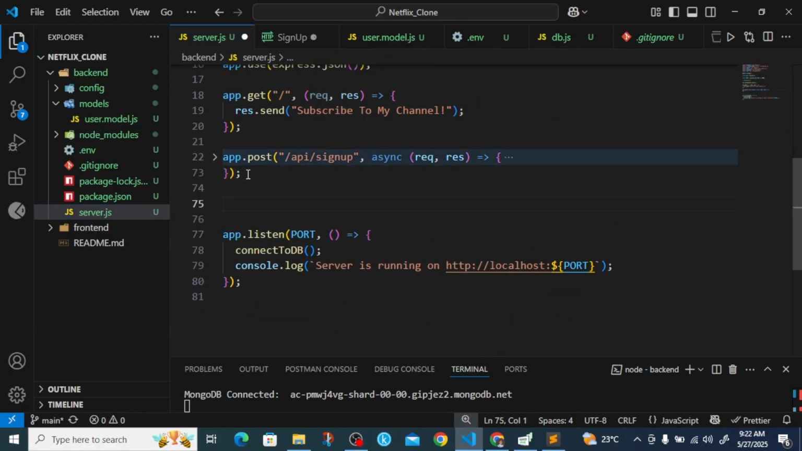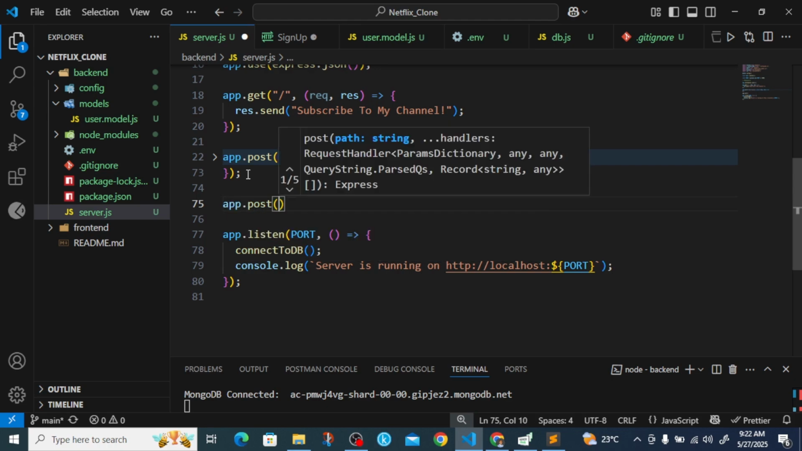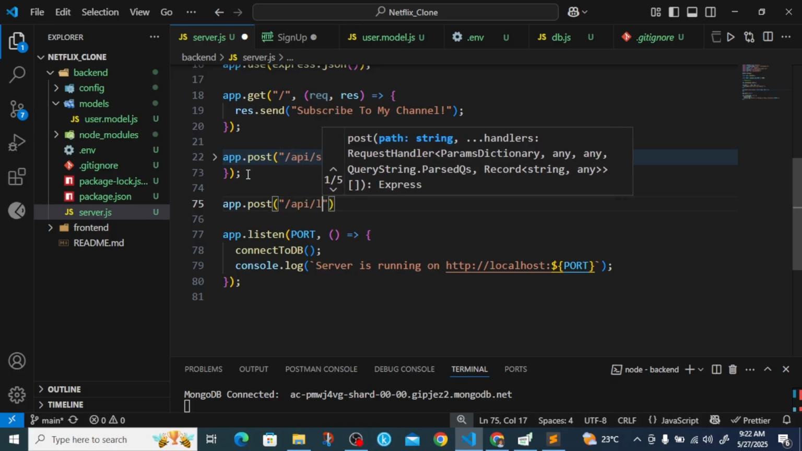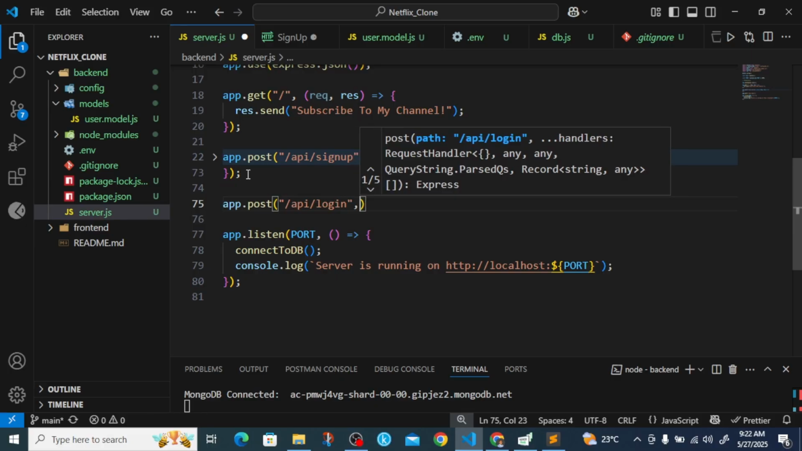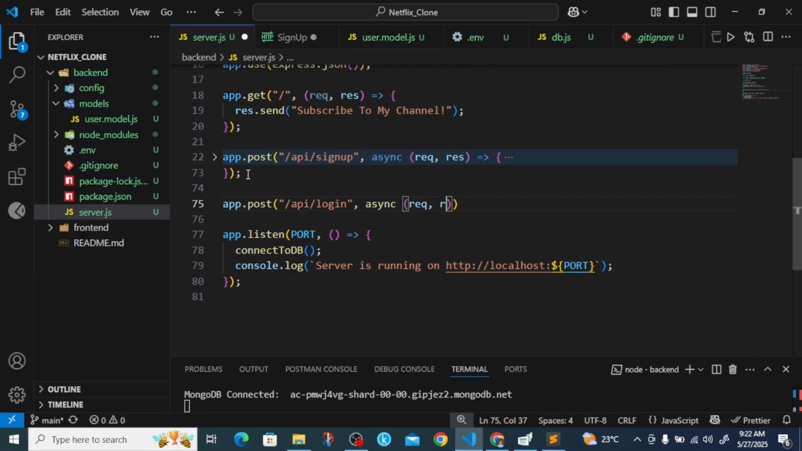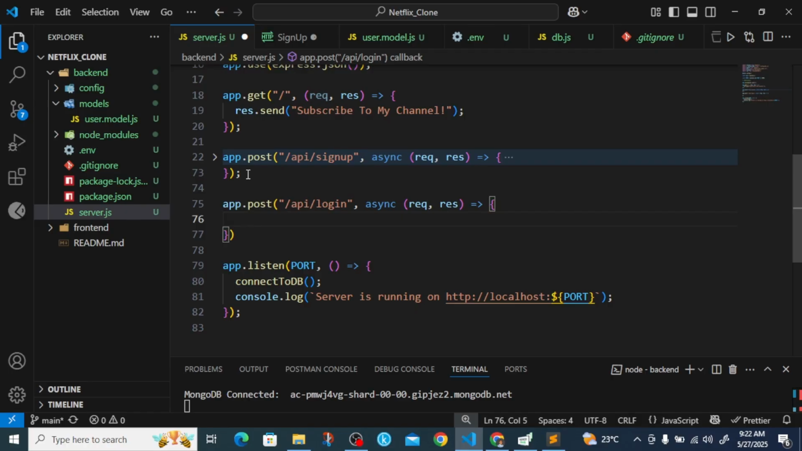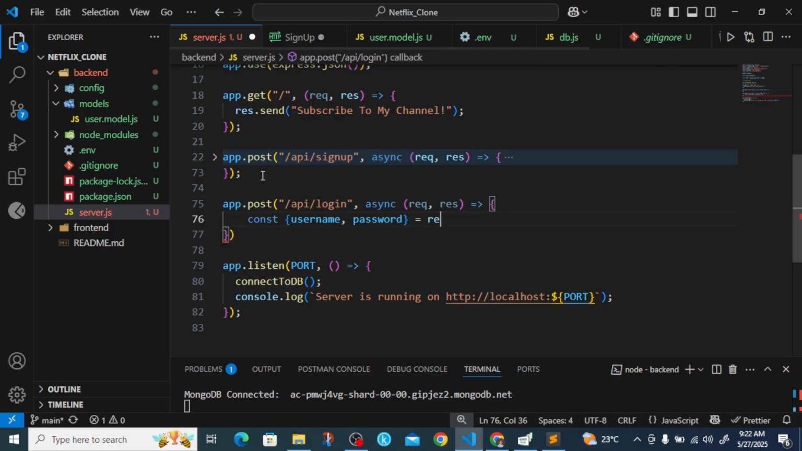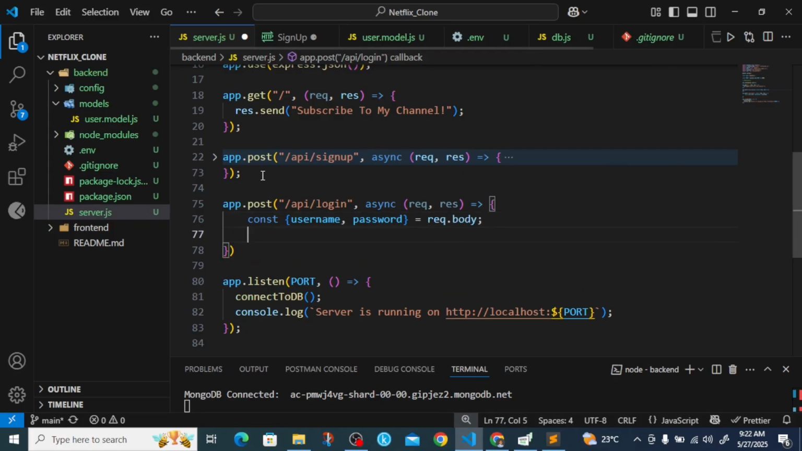Back in server.js, we are going to go under this one. Let's close this. Under this one, we are going to create a new request, a new API, app.post, and then we are going to call this one /api/login, just like this, passing the async function, request and response. Now, just like we did for the sign up, we are going to get the username and the password. So const username, password, this will be gotten from what? Yeah, you got it right. Request dot body, just like this.